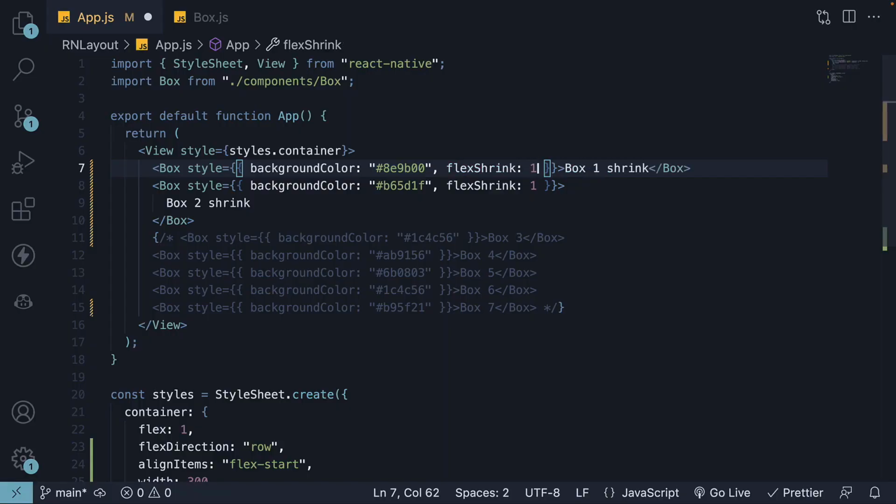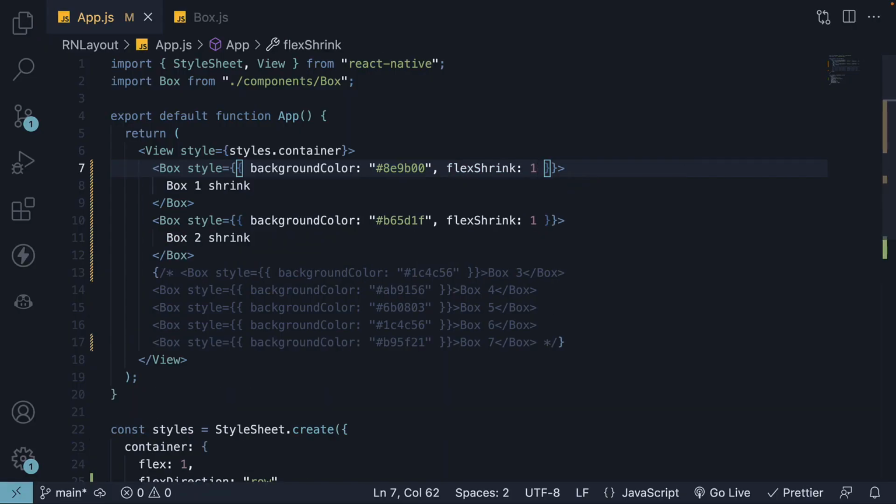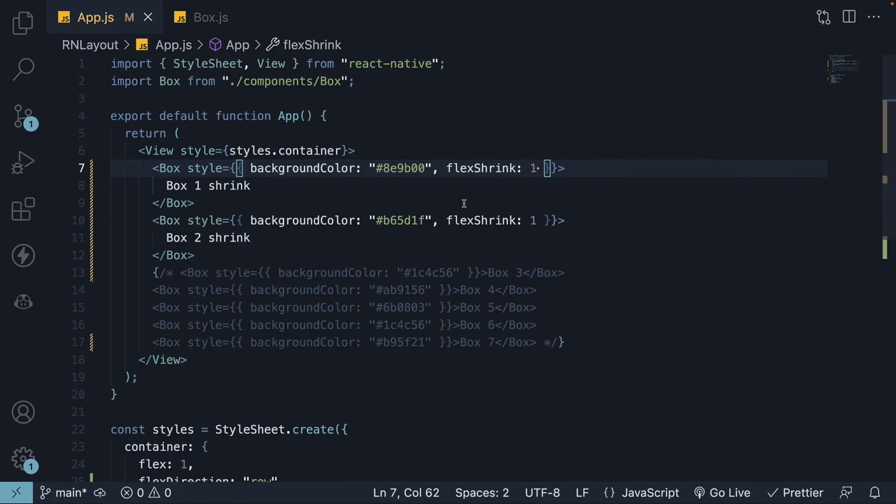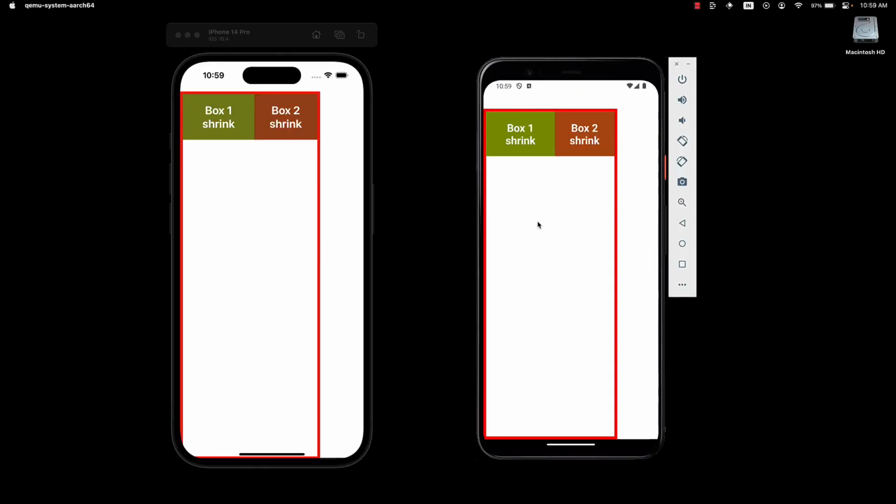By setting flex shrink on both the boxes, they will shrink equally to fit in. Also, the shrink factor is relative to other items, meaning that if we set flex shrink to 2 on the second box, it will shrink twice as much as the first box. You can see the width for box 2 is lesser compared to box 1.